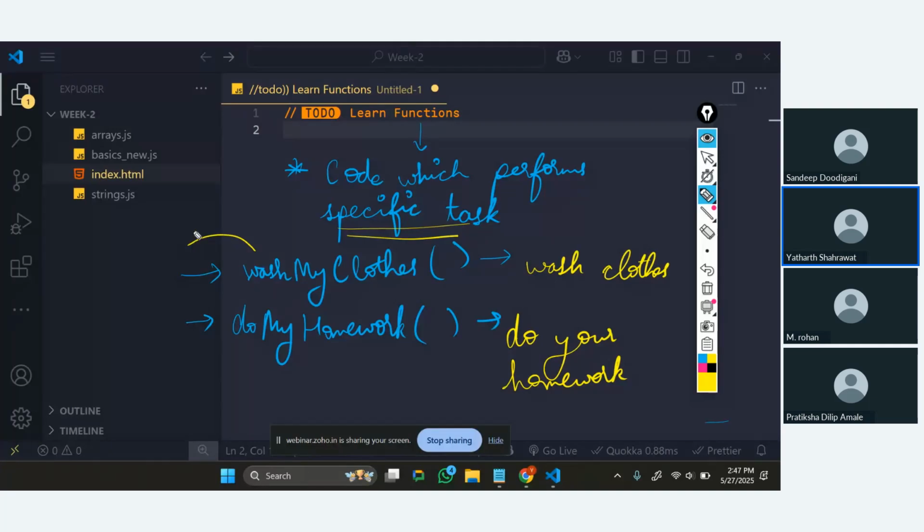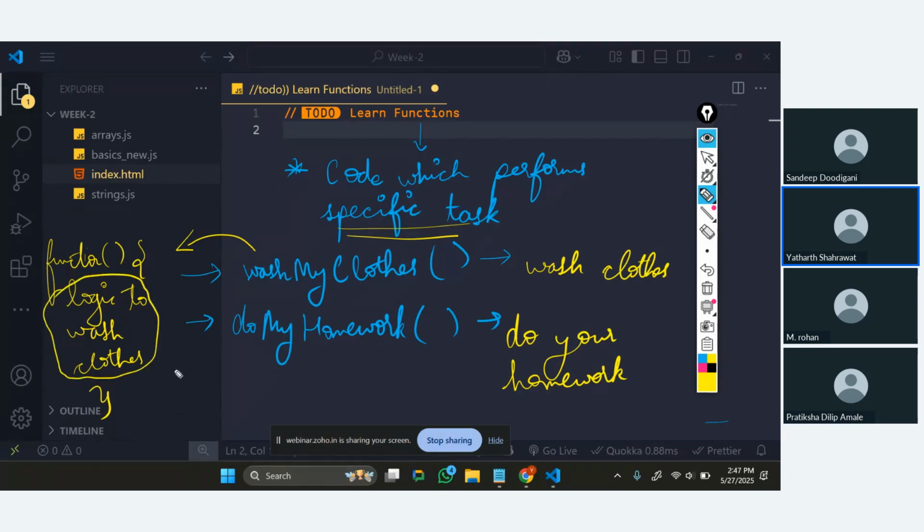In my wash clothes function, what will happen? You will write a function, and in that function, you will write some logic to wash clothes. I don't know what you will do, but you will write a logic. You will write a block of code to wash the clothes.